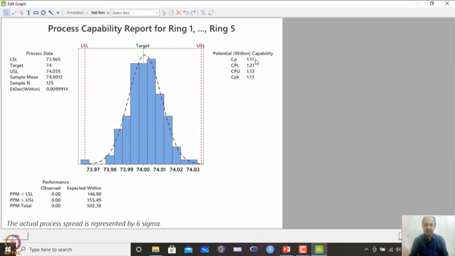And then CP index is 1.17. At this time point we are not concerned about CPL, CPU and CPK. So, let us assume that CP is the only measure we know. So, 1.17 is the value I am looking at. CP 1.17 is not enough. 1.33 I told you is maybe the standard many industries follow, which means improvement is needed over here.